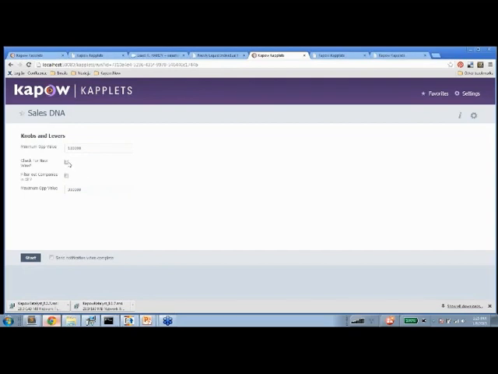Check for new wins. This just says, hey, Kapow, go out and rescan Salesforce. Since it's the beginning of the year, we haven't had any sales that I know of, so I won't check that box off. Filter out companies in Salesforce.